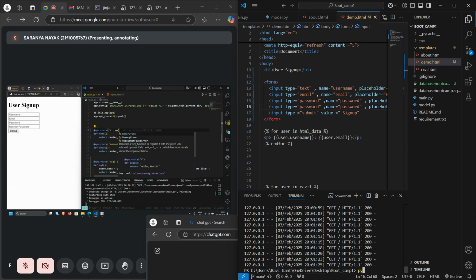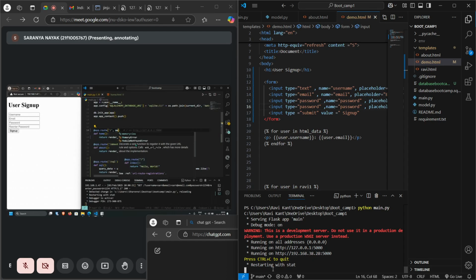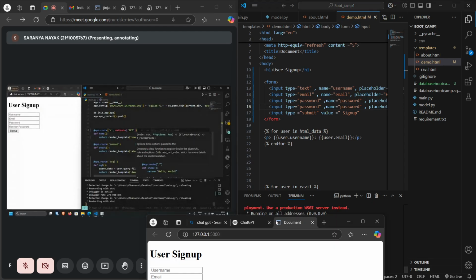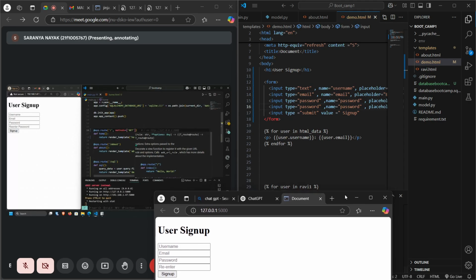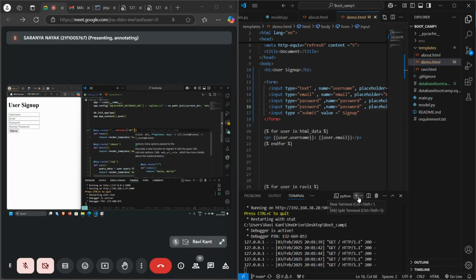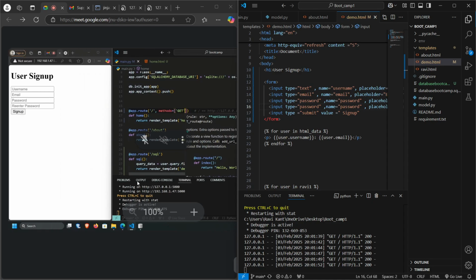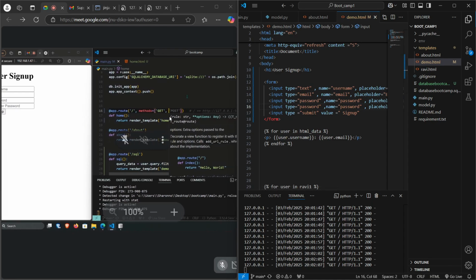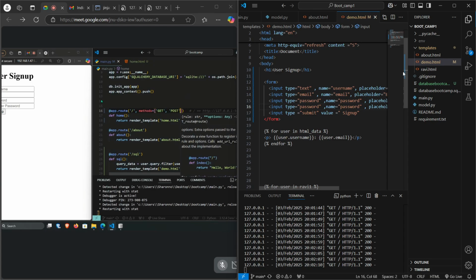So we'll just write methods equal to get. Get is the default. I hope you went through those videos and learned about the internet protocols. If not, for the time being, just know that get is for retrieving data and post is for sending data. From this route, we want both: we want to get data and we want to send data to this route. So we will say get and post in this methods.